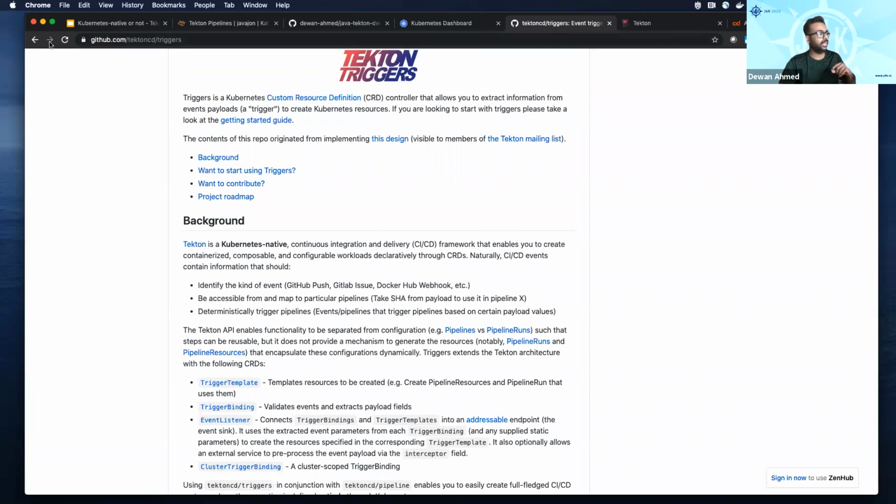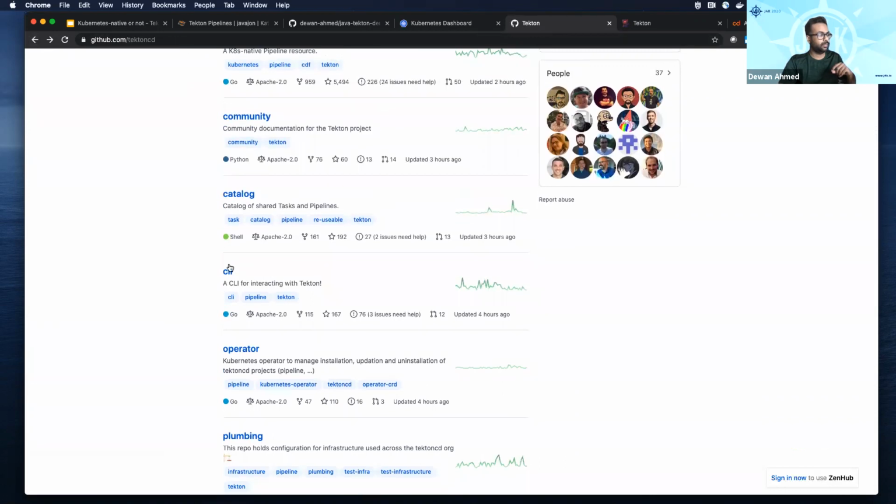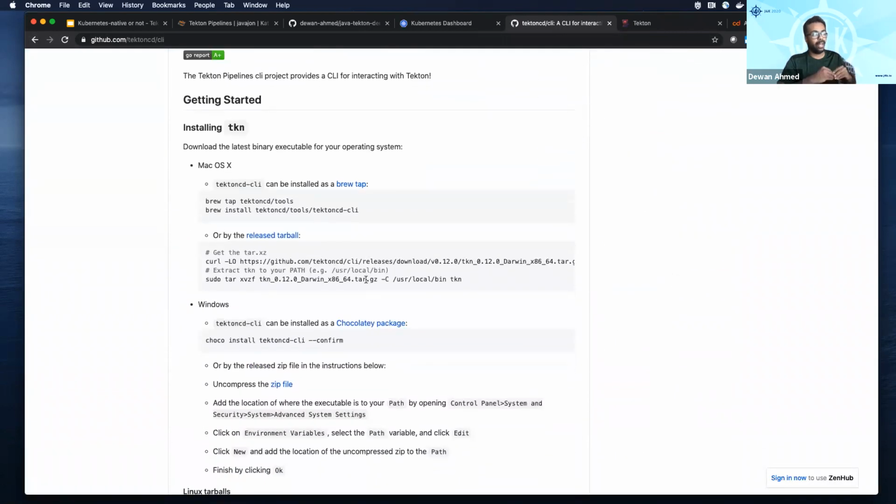After triggers, let's look at the Tekton CLI. If you're on Mac, it's just one brew command. A lot of the commands we need to do with Tekton, you can do with the kubectl command. But the Tekton CLI is a wrapper around that, and it makes some nice abstractions. So you can do some shorthand commands to look at your Tekton resources and do some execution.